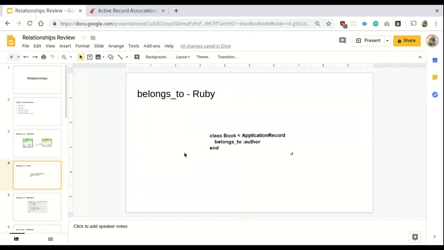I guess maybe it'll be answered in the next slide, because I'm wondering how you connect, so you connect here, it belongs to the author, books belongs to author. Will there be an author belongs to book?